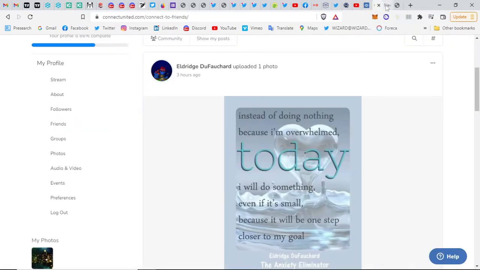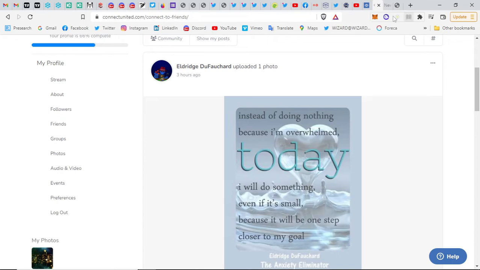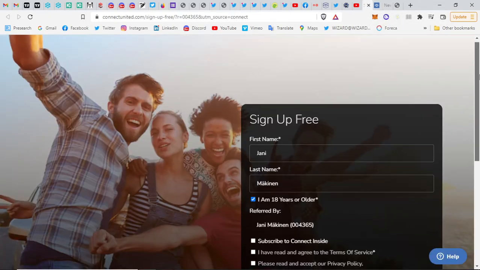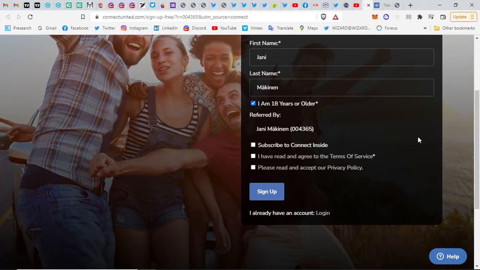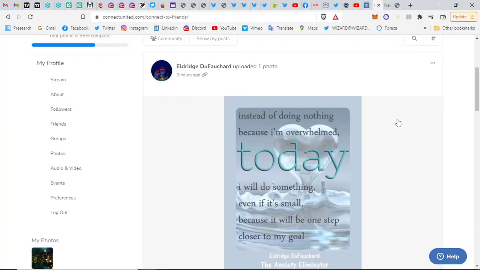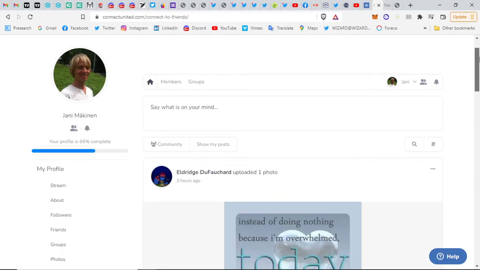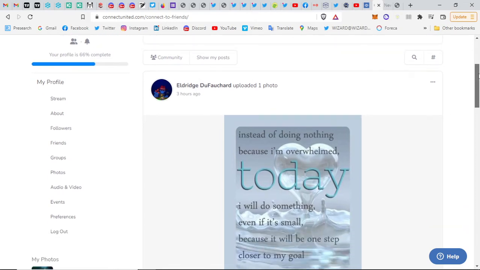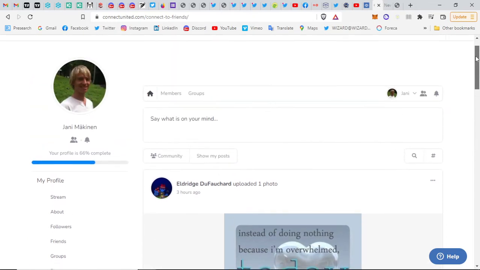So the basic idea is that you can register for free. It looks like this, the registration. When you click my link, you can sign up for free, put your name, you're referred by me, and then you sign up. Then you get in. It opens up the social media part of it. They are renewing this whole thing, making it better and making it look better, and it's coming very soon.